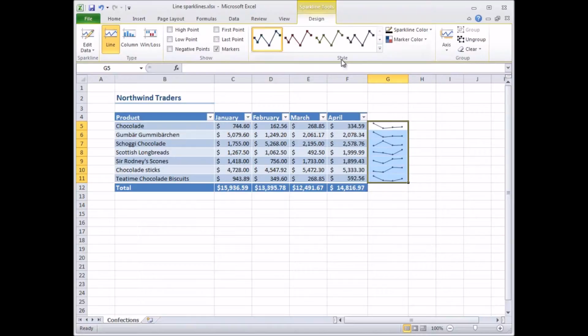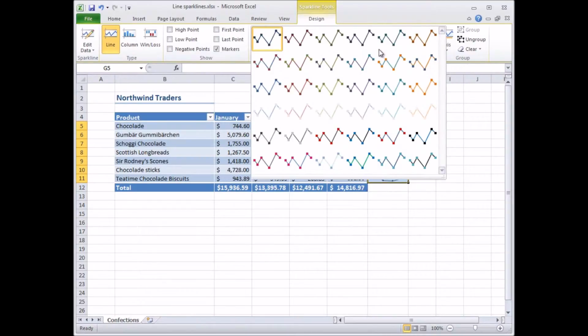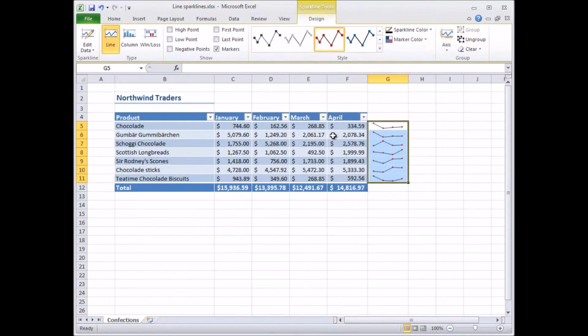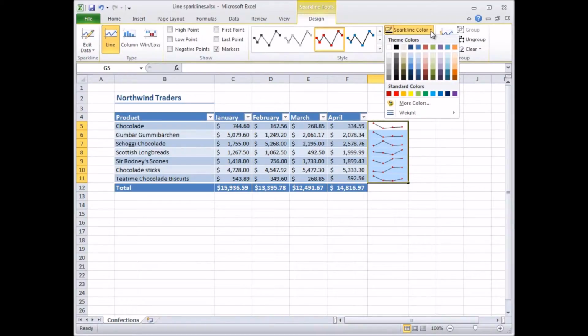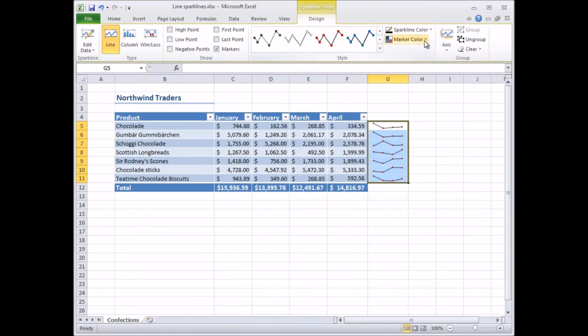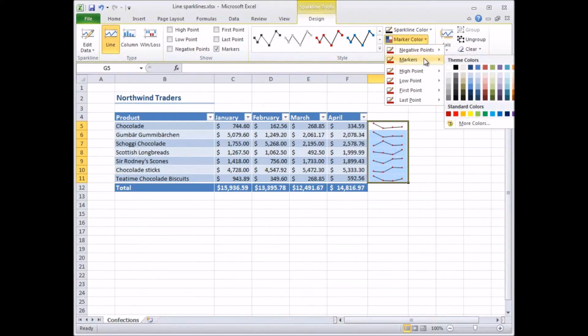Now in the Style group here, I can select colors, different styles for the line sparklines. And I think I'll choose this one with the bright red markers. Now if I preferred, instead of taking something that's already been created for me, I can design my own sparkline color by clicking Sparkline Color here. And let me see, I think I'd like the sparkline to be really dark, so I'll select black. And I can also select a color for the markers, but I like that red, so I'll just keep it as is.